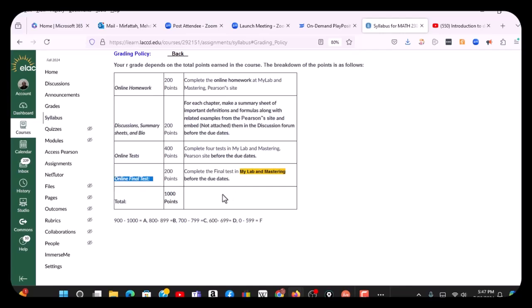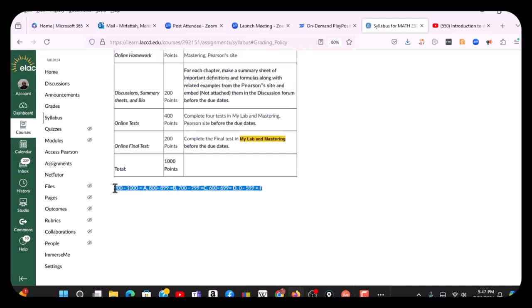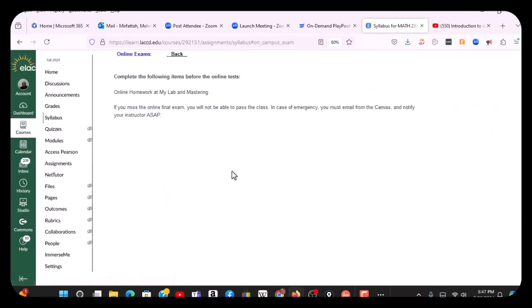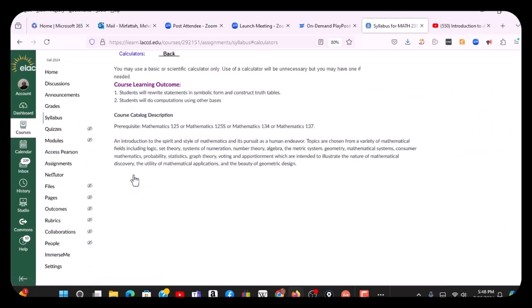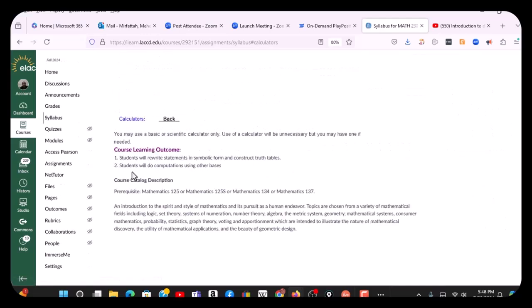You need to complete it in Pearson. And the scales are right here. If you go ahead and click on the online test, again, it explains that you need to complete the final exam to pass this class, and you need to access all the tests from the Pearson side. For the calculator, course learning outcome, you can click on the link. For the most part, you don't need any calculator for this class. However, you can use a scientific calculator as needed. You may use a basic or scientific calculator.